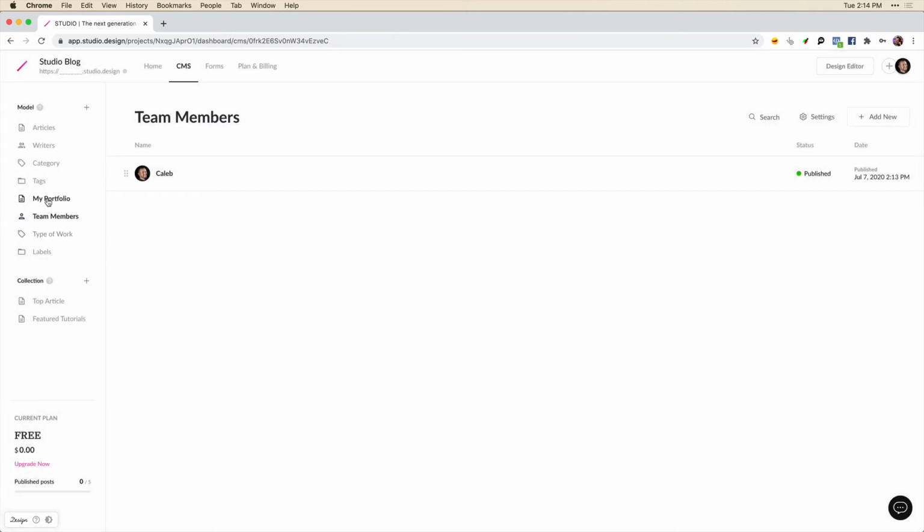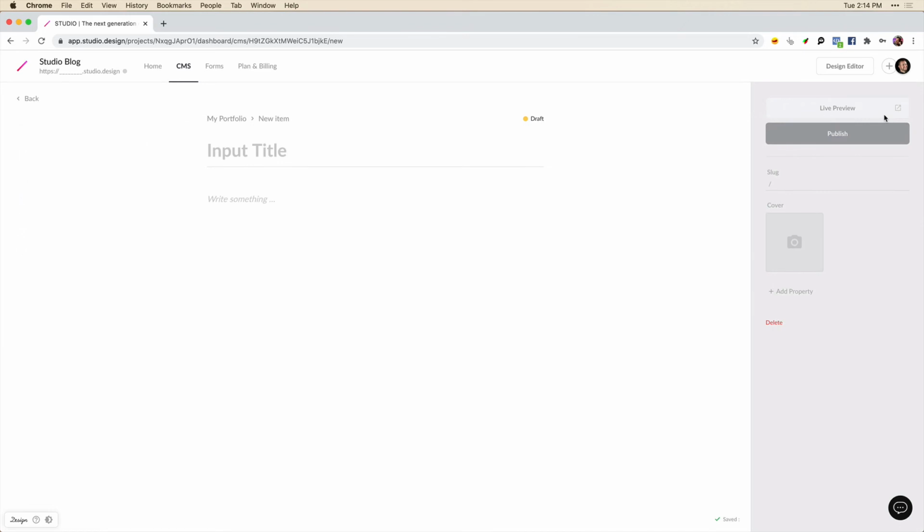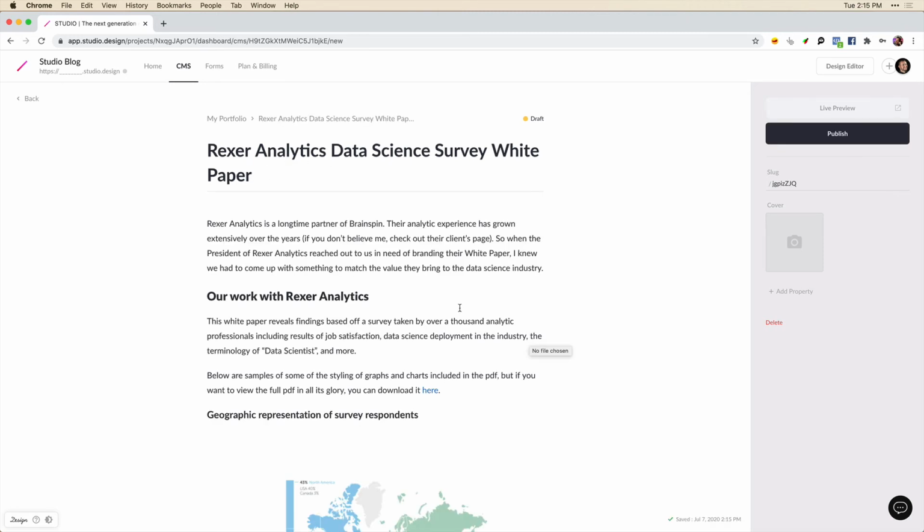Now when we go into my portfolio to show off my work, I can now create a new item in this item list. So I'll click add new here, and let's add a title. I'll call this Rexer Analytics Data Science Survey White Paper. And I'm just going to paste in some text and images here. So I've started to create my first portfolio item, and I can connect some of those other model types by adding a new property. So here, first of all, I just want to add a cover image.